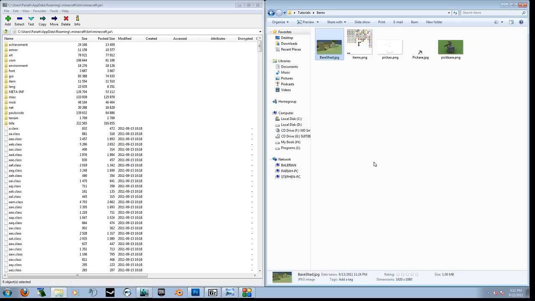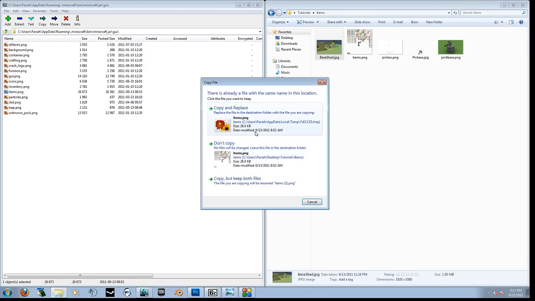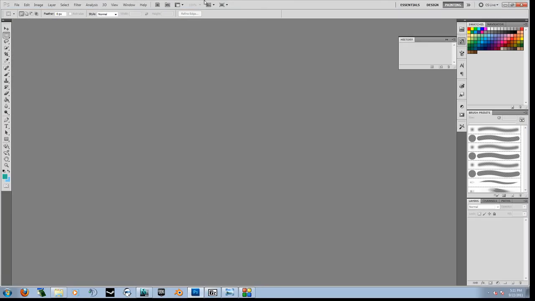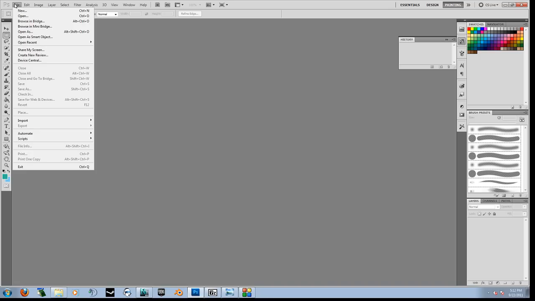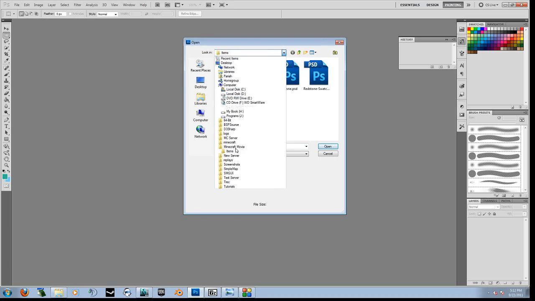The first thing that we're going to need to do is open up our Minecraft.jar, go to our GUI folder and go down to the items and copy it over to the folder that we're going to be using. Now, what we want to do is go into a vector editing program. For me, I'm going to be using Photoshop because that's what I always use, and that's what I'm most familiar with. You can use CorelDRAW or GIMP or whatever you've got at your disposal.